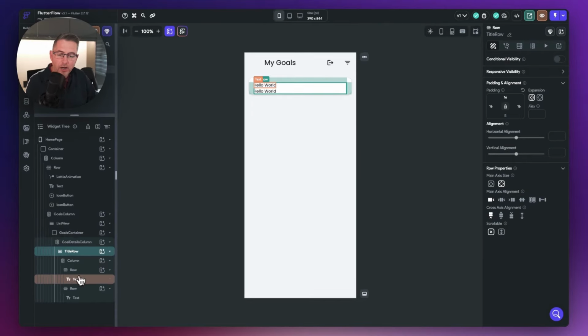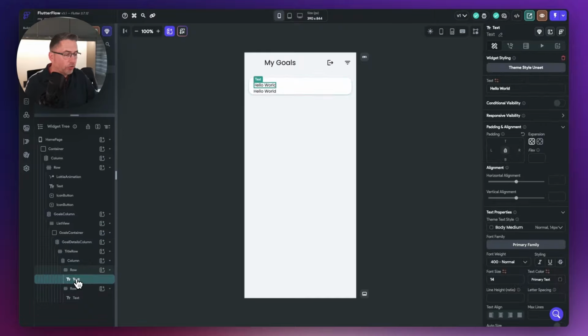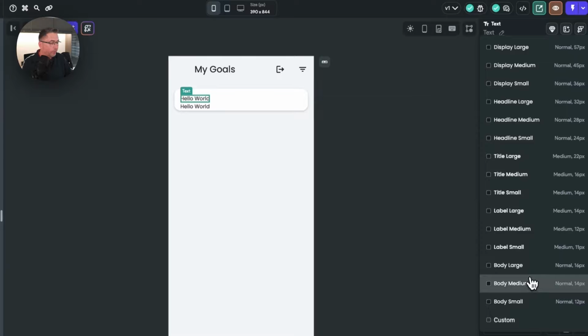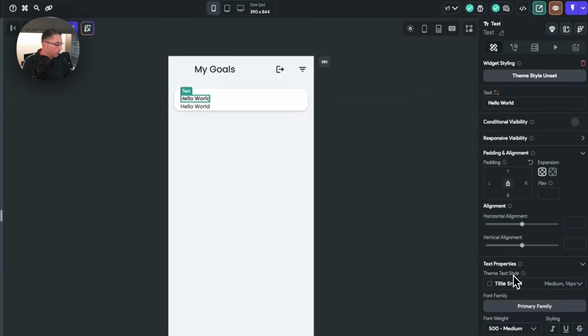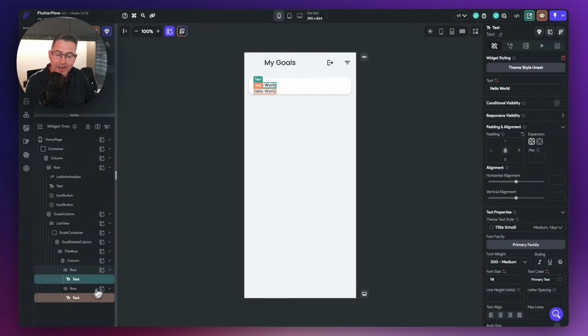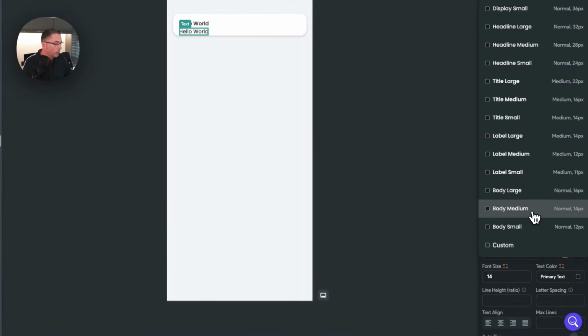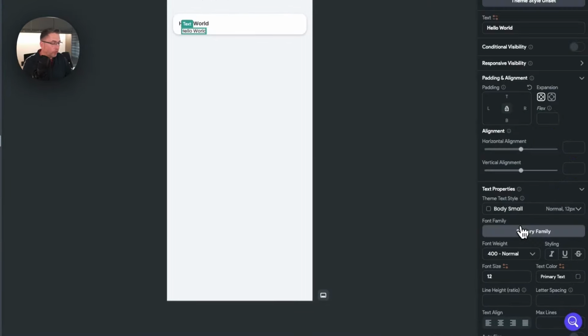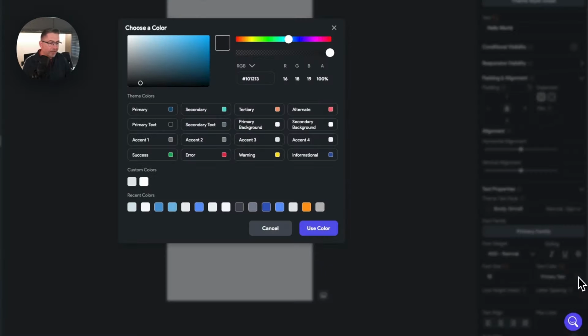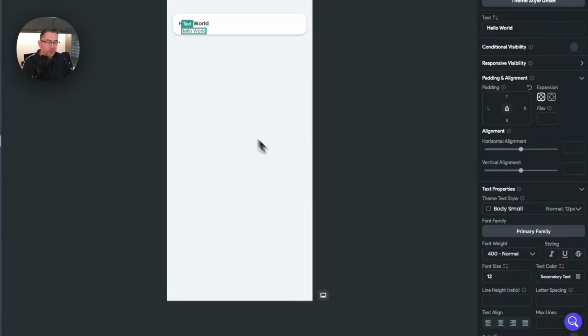And now within the formatting of our text, if you just choose text there, this is the actual title itself. Let's give this a formatting of title small here. That's good there. I don't think we needed to change anything there. And now just choose the description, which is this text down here. Let's change the font style to body small, so it's slightly smaller, and our primary text is going to be the secondary text. So it just gives it that slight grey look.